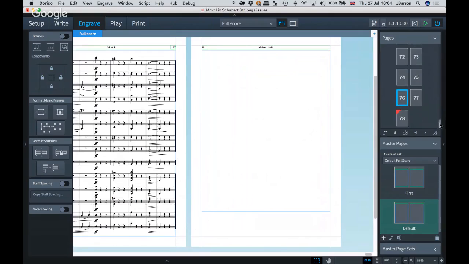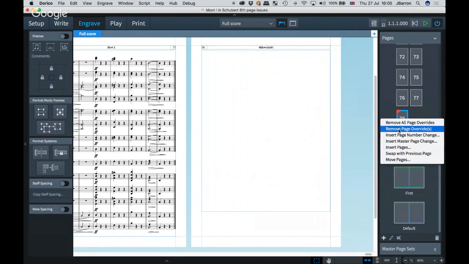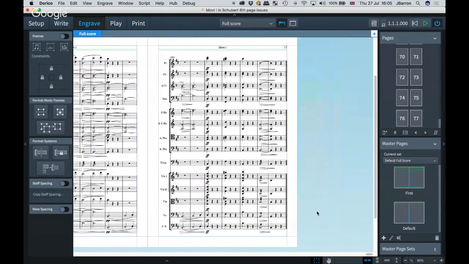Again, in the pages section over here on the right-hand side, if I select that page, you can see it's got a red triangle. And again, remove page override. Because you've overridden the standard frame on that page, that will remove the page as well. So in a lot of cases, remove page overrides is probably what you want. And that red triangle will show you that something's been overridden.